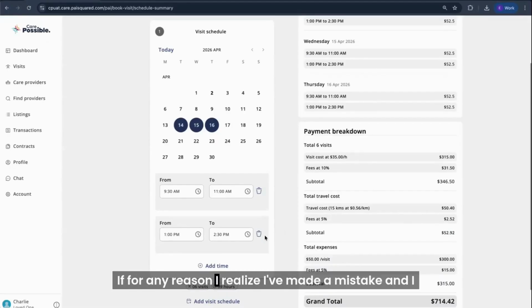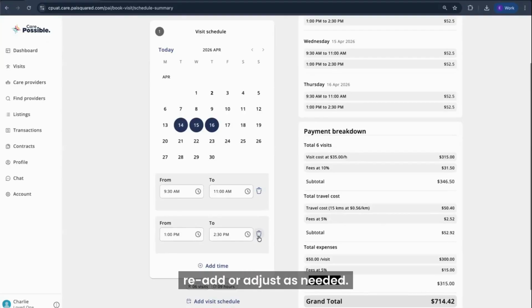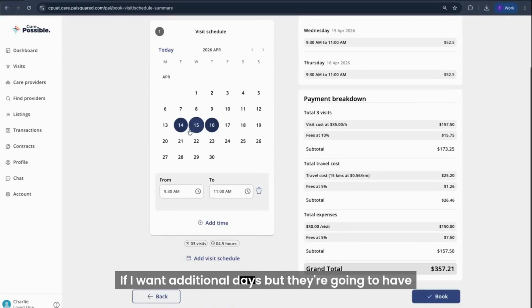If for any reason I realize I've made a mistake and I don't want this, I can just click the trash can and it will remove one of my time slots, and I can go ahead and re-add or adjust as needed. If I want additional days, but they're going to have different times, I can click Add Visit Schedule.